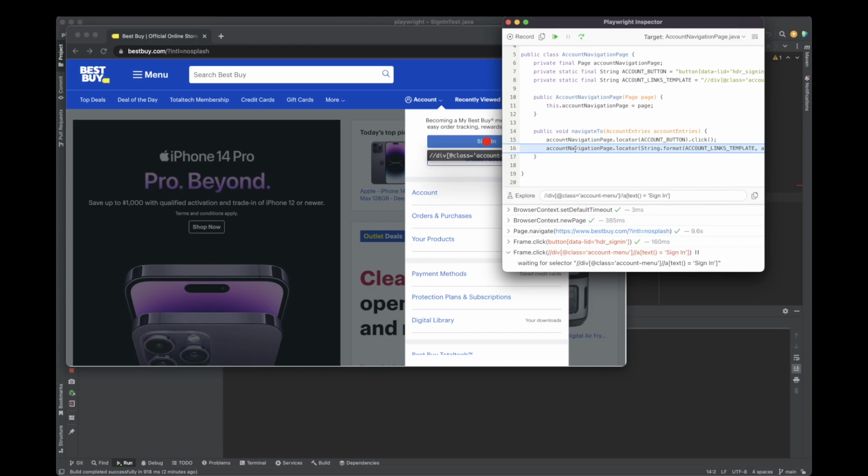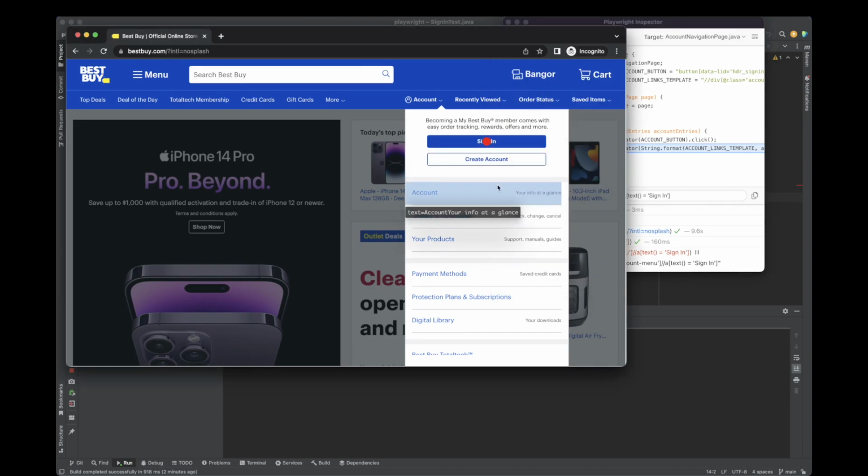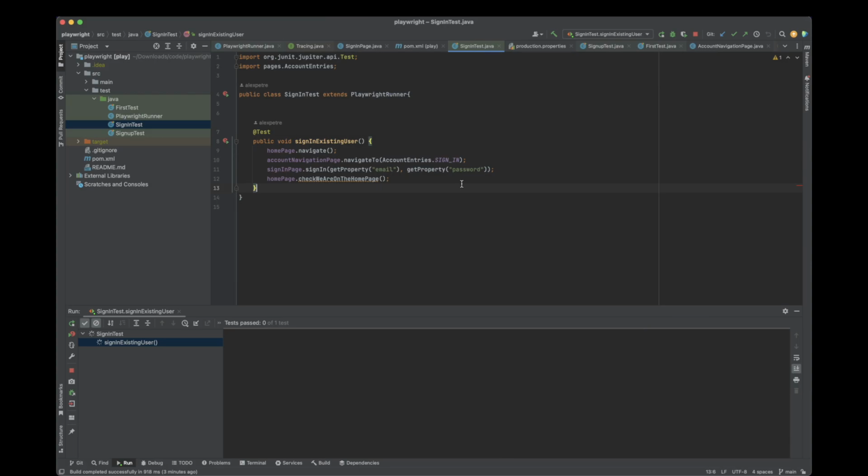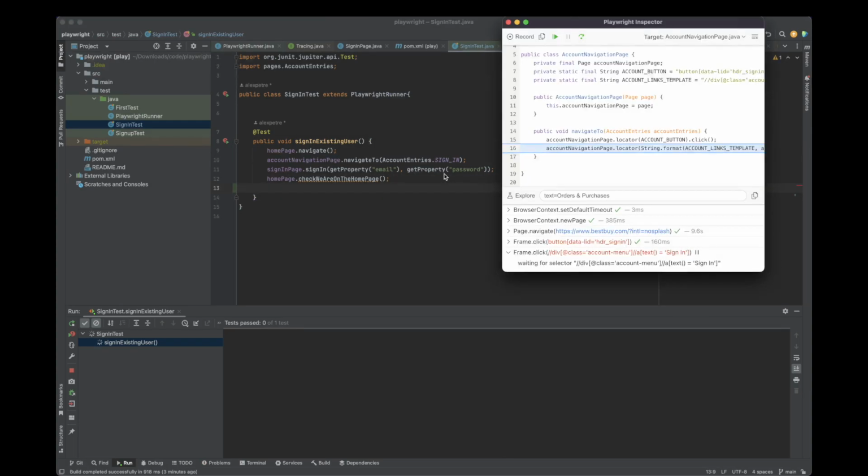Now, there's also over here an explore button. So you can click this explore button and you can go ahead and indicate any element on the page. Like let's say I want to indicate orders and purchases. And you can see that it has copied the selector required to identify that element over here. And I can go ahead and copy it and maybe use it in my test since I have it in the clipboard. Okay?